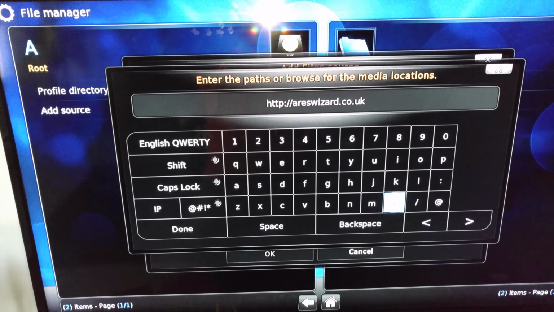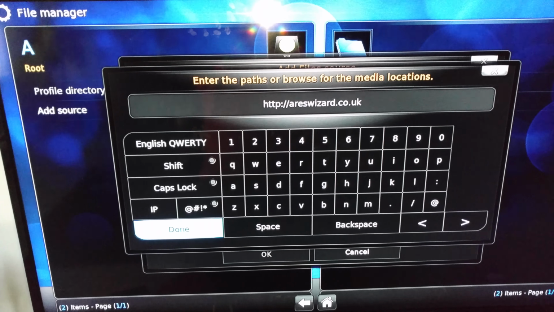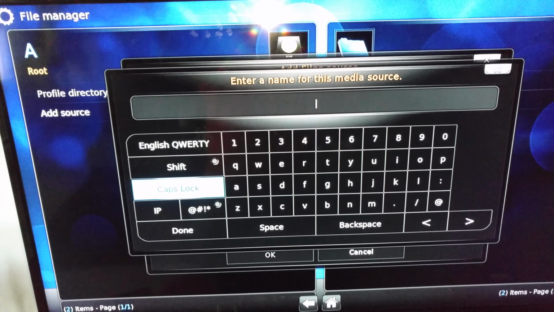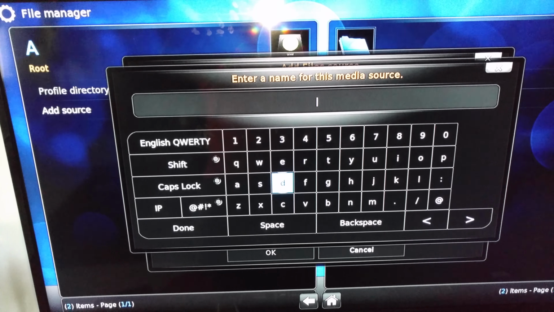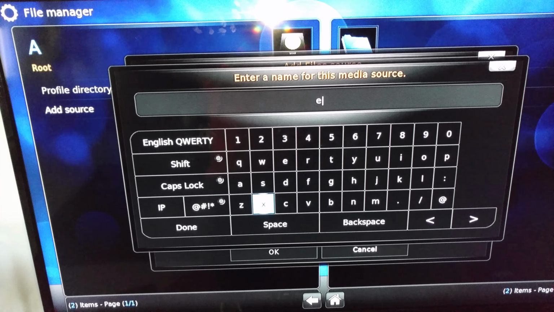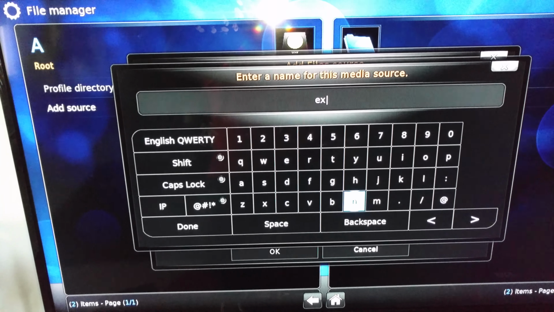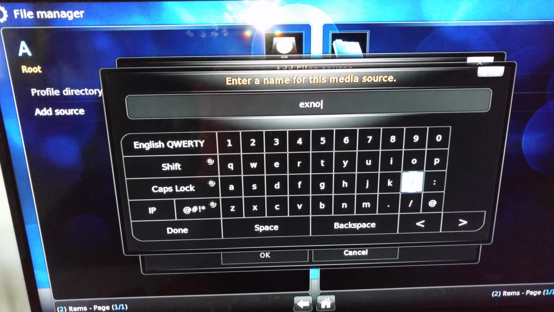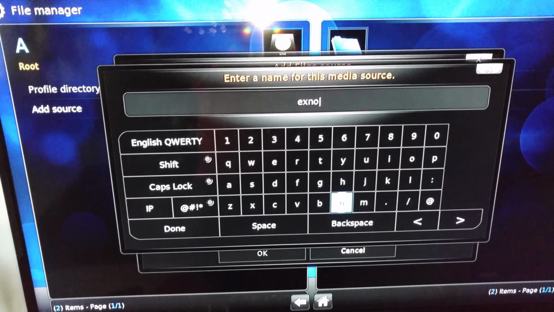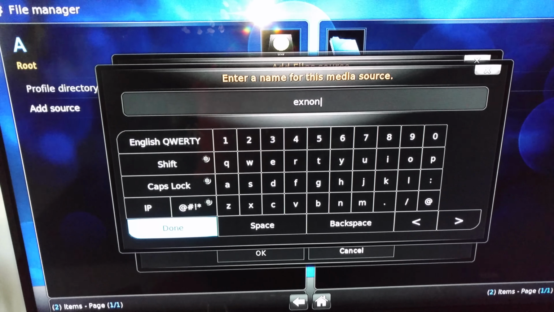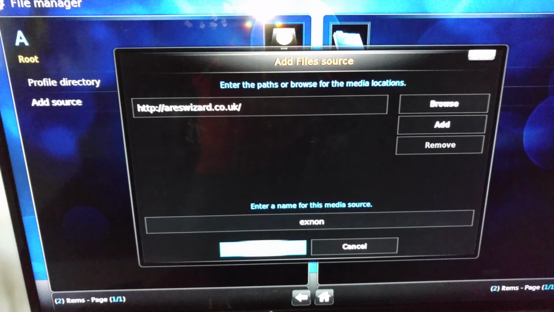Okay. Give it a name. Give it XENON. You can give it whatever name you want to. I'm just giving it a name. This is the name of the build. You don't need it though. Put whatever you want. Hit done. Okay.